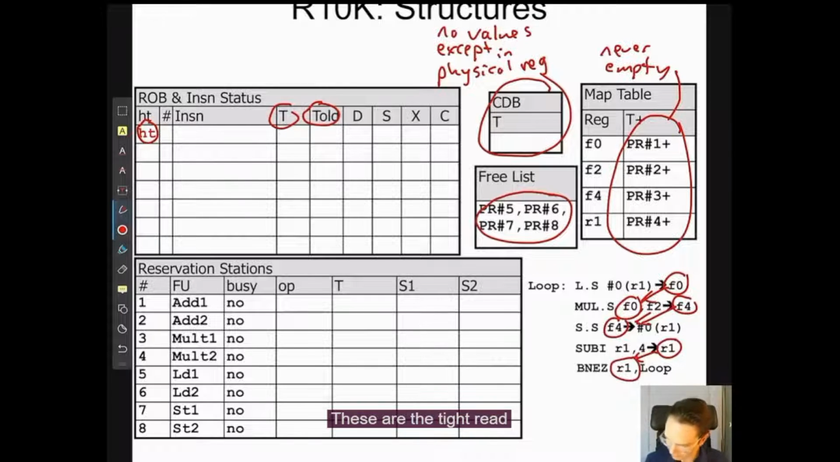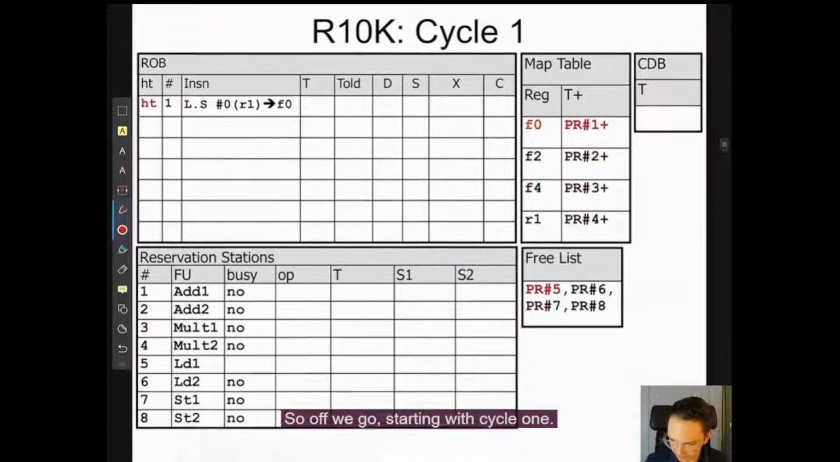These are the tight read after write dependencies. And of course, the load and store also depend on updated values of R1. So those dependencies are what will possibly result in instructions waiting in the issue stage. While R1 remains positive, it branches back to the first instruction. That completes the tour, so off we go, starting with cycle 1.